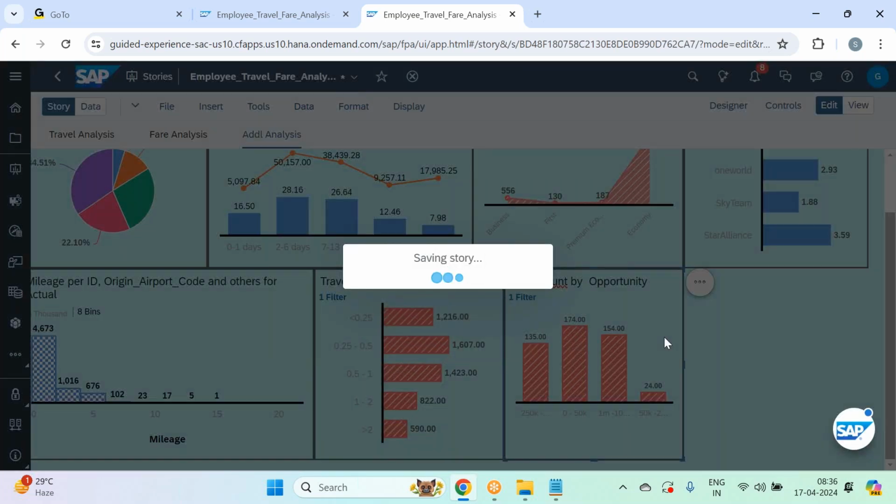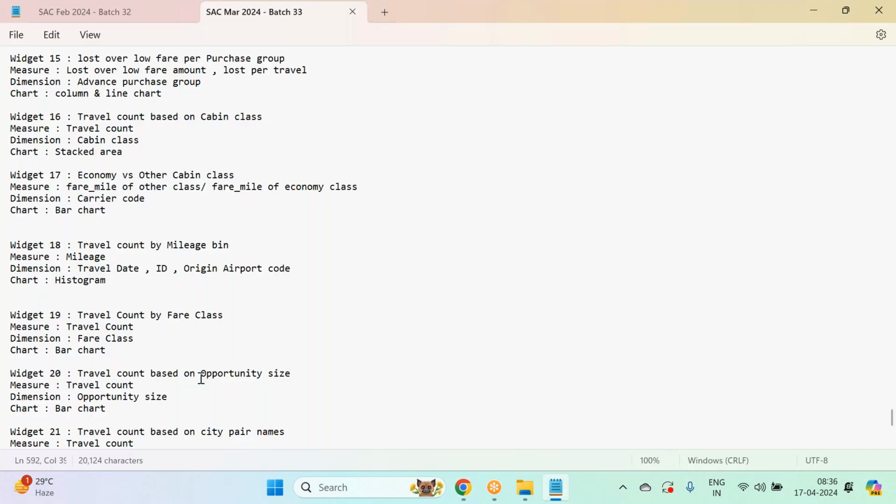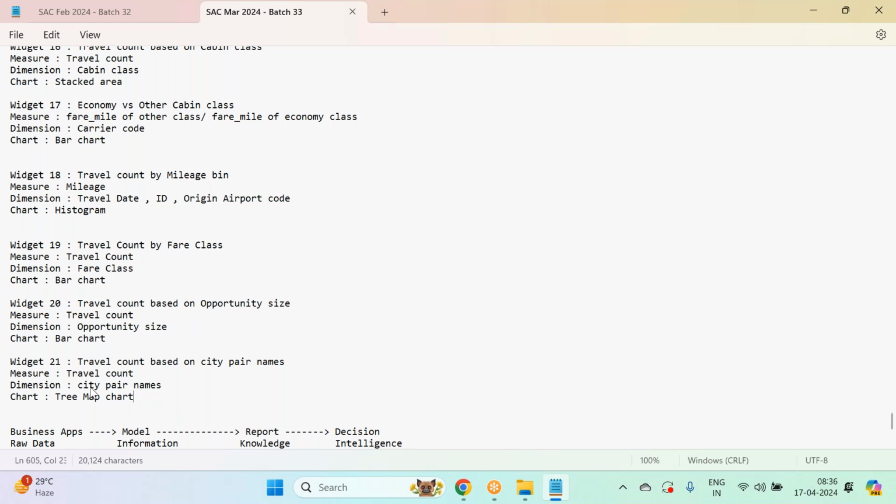So here you see the number of travels based on fare class. Okay, the travel count by opportunity. And also the number of travels based on the mileage. So how many short travels and how many long travels happen. You see this. And your travel count by fare class, by your opportunity. So that is your widget 20, guys. Widget 21, and also you can see the travel count by city pay names.